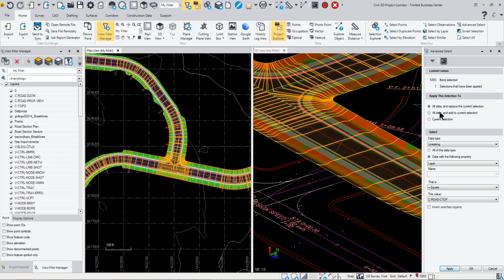So the advanced select lets you select using a combination of data and or certain properties.